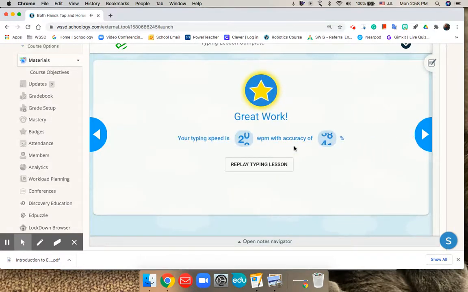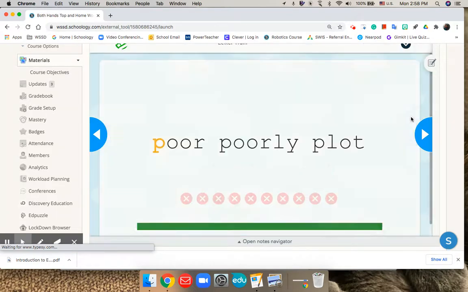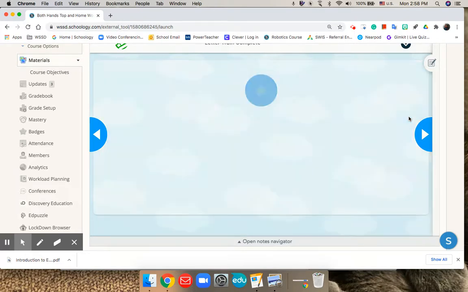One mistake there, but I got a lot faster. I think we have a couple more practices to do. I always have trouble with these. I do better reading top to bottom than from left to right. That's always tough for me.